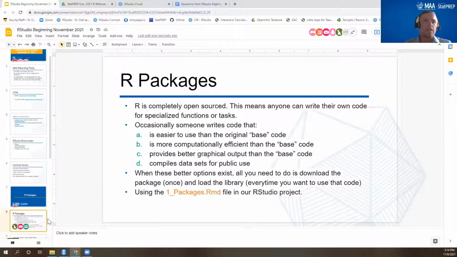It could be some code that you find that is a little more graphically impressive than the base R graphics, or it could be a data set that you want to use. But typically, anytime we work in R, one of the first things we do is identify what packages we need to either install or just load. So in that shared folder with some of our code, I'm going to be looking at the one_packages file.